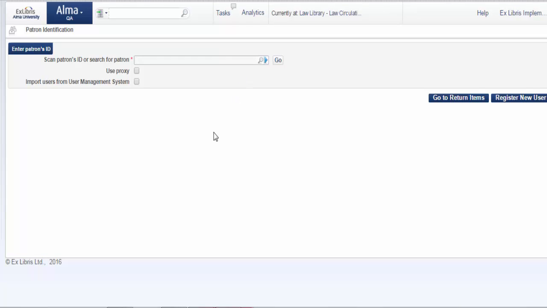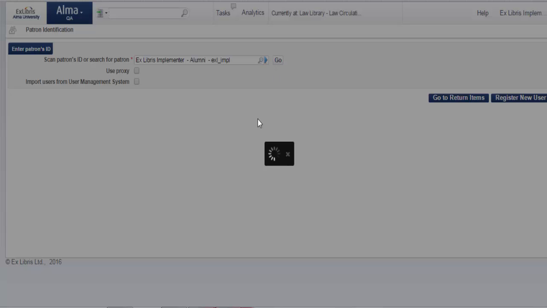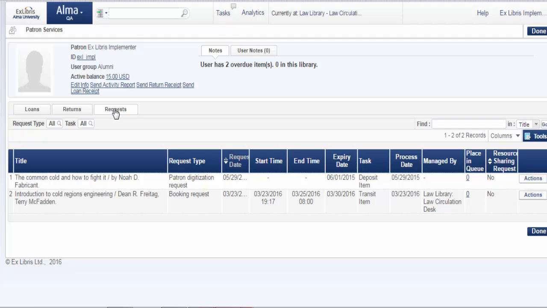We'll go to Manage Patron Services. We'll type in the name of the requester and click Go. Clicking on Requests, we can now see our request here. The item is in transit, and we can see here that the end time is the same time that we put in for the end of the request.